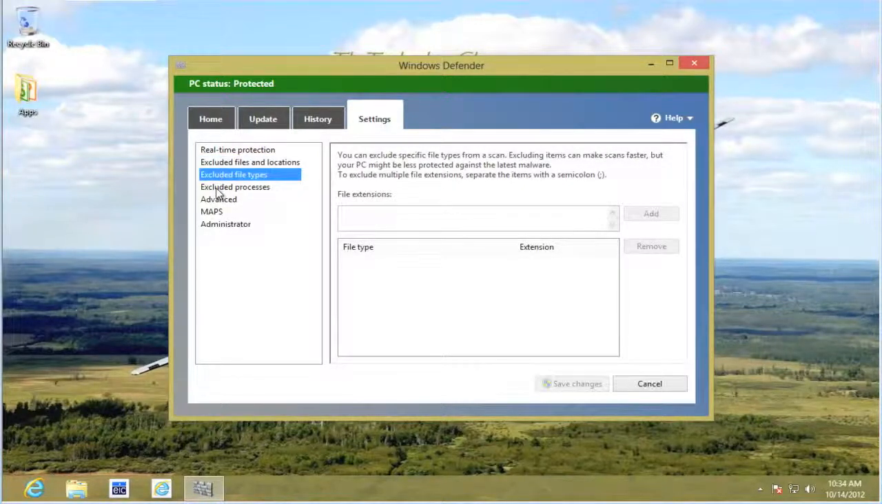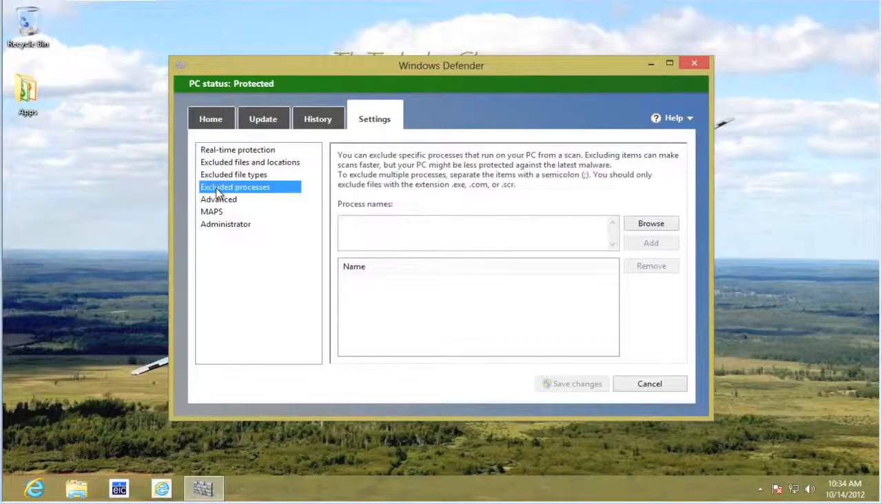In the case of the excluded files and locations, file types, excluded processes, do not touch any of these. It is highly recommended that unless you know where to go looking and what to exclude, you don't want to go in and change anything here. If you do, Defender's going to exclude it. It will not even look at it. And if you make a mistake by grabbing the wrong file and excluding it, and that happens to be a malware file, you've just defeated the purpose of having Defender.